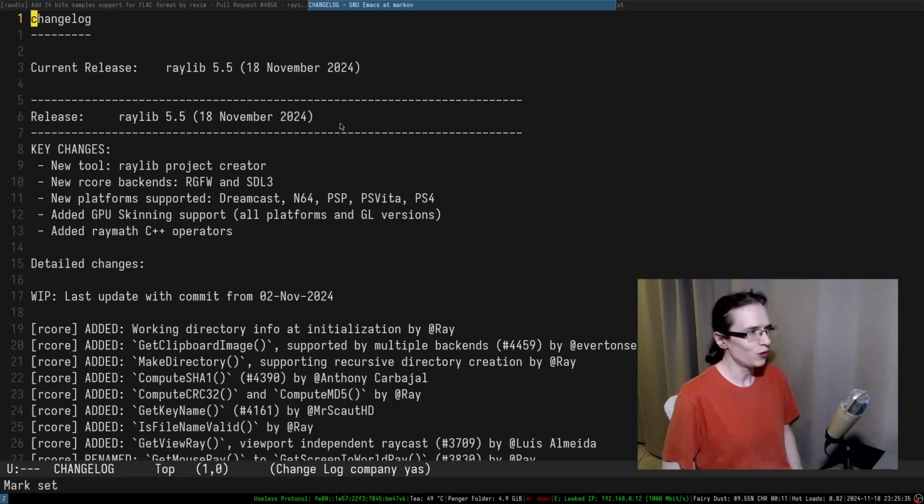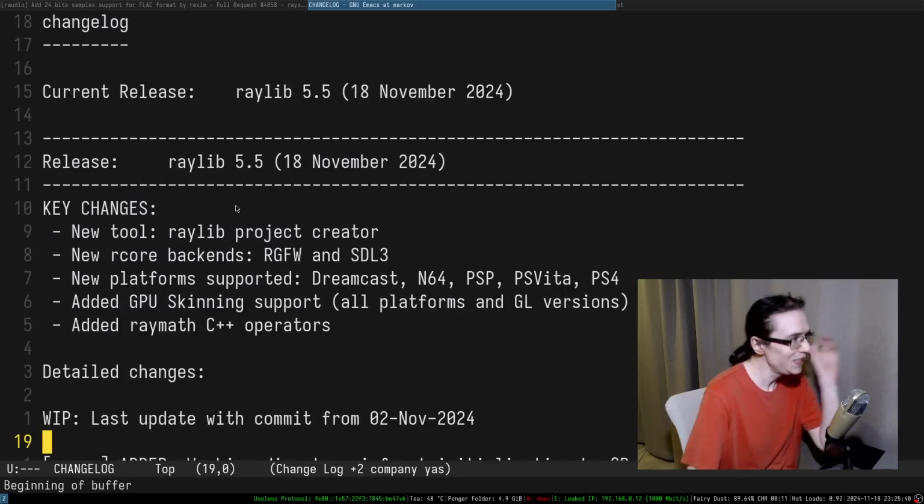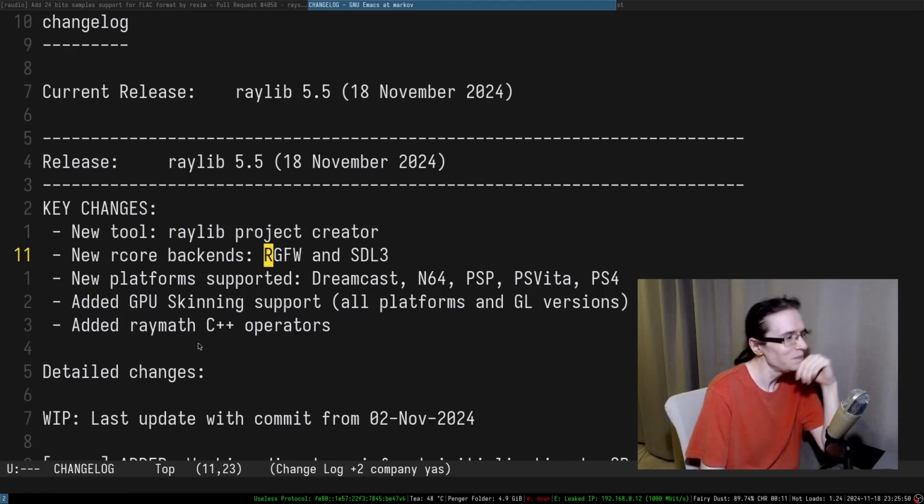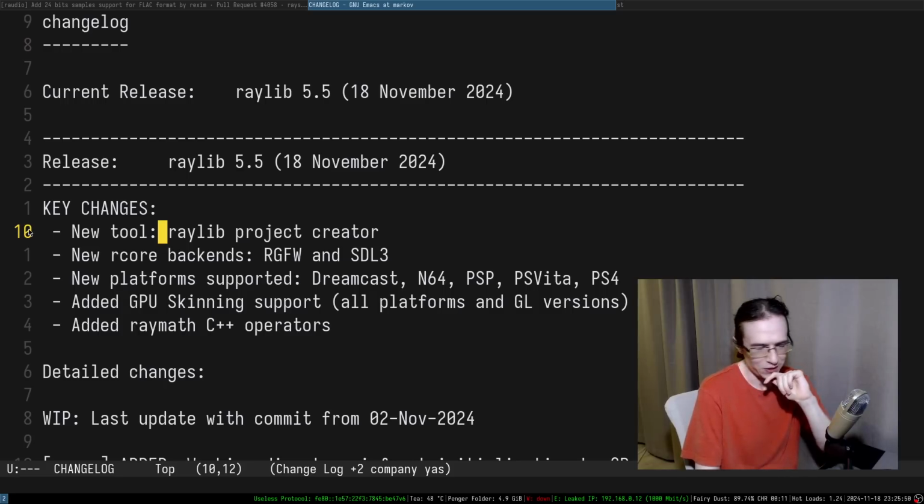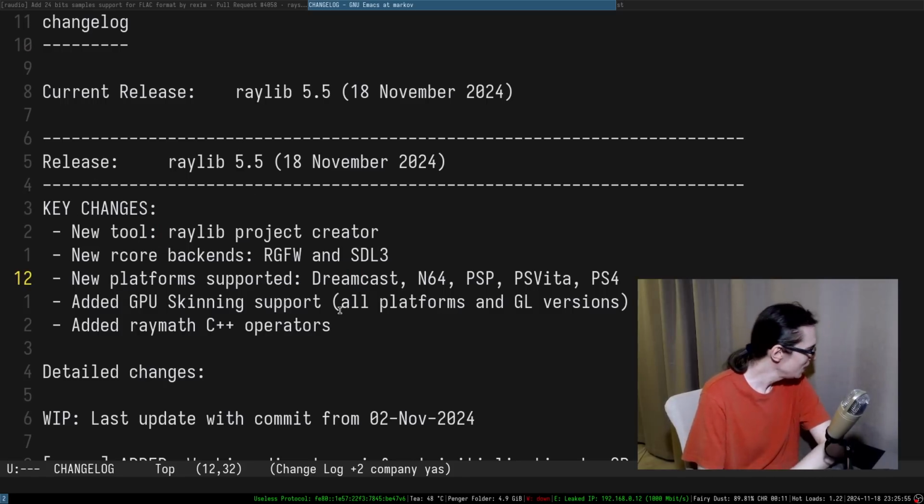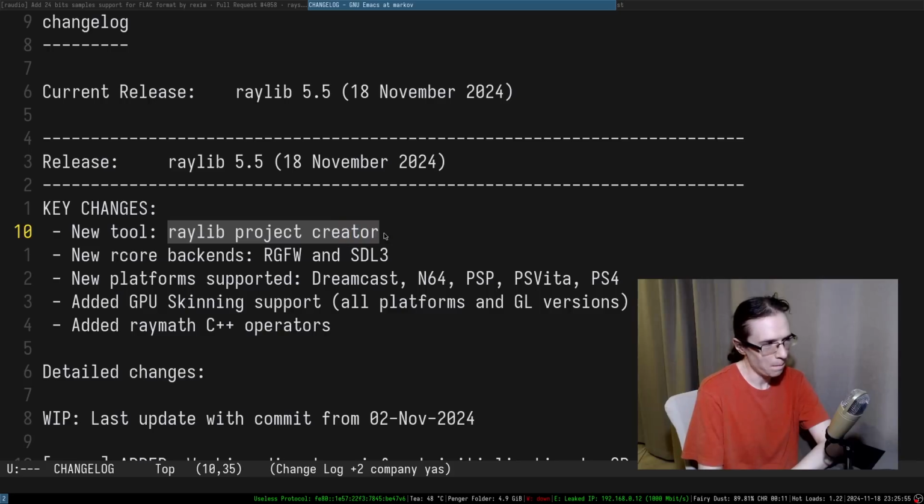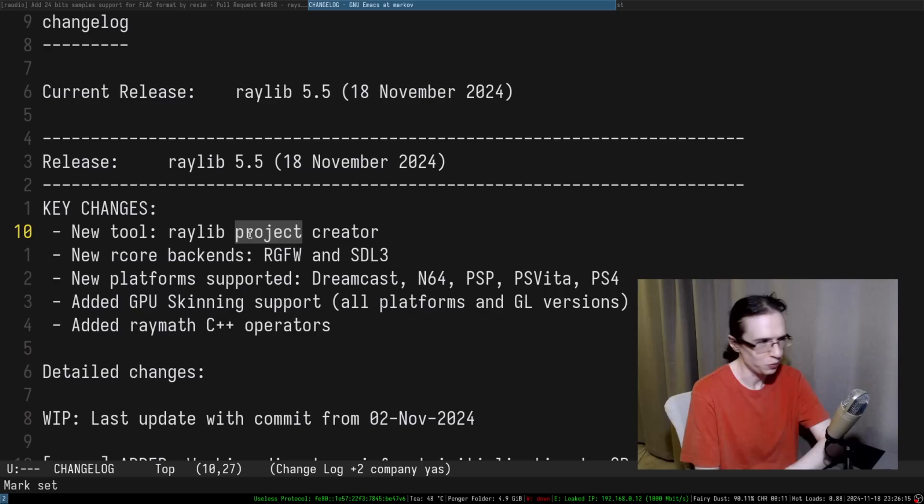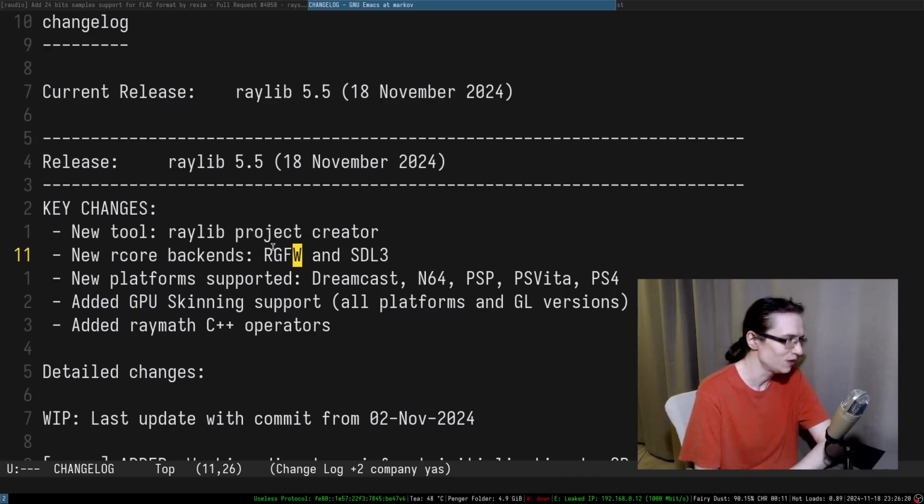Anyway, let's go ahead and take a look at what else we got. Anything particularly special? There are some key changes. New tool, Raylib project creator. Maybe we're going to take a look at that. Maybe it is needed for somebody, but I like to actually know each individual part of the project, so I usually create each individual part myself. I don't really like too much magic, but maybe it is helpful for people who only start using Raylib or only start programming.